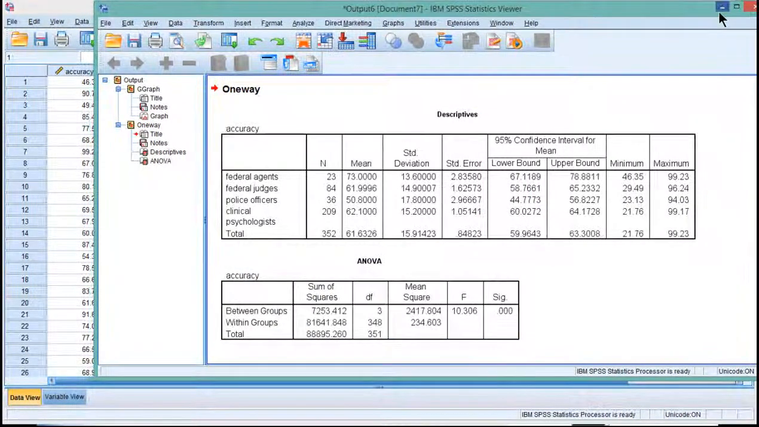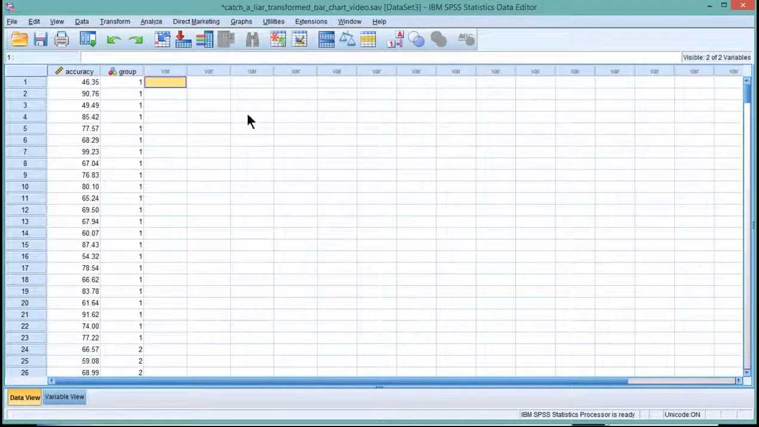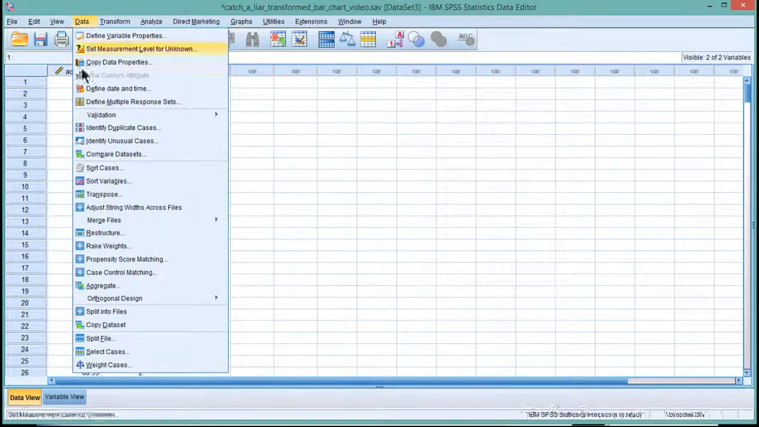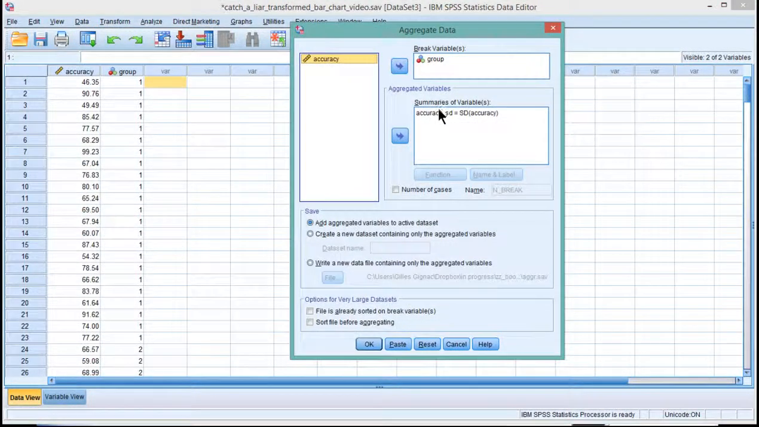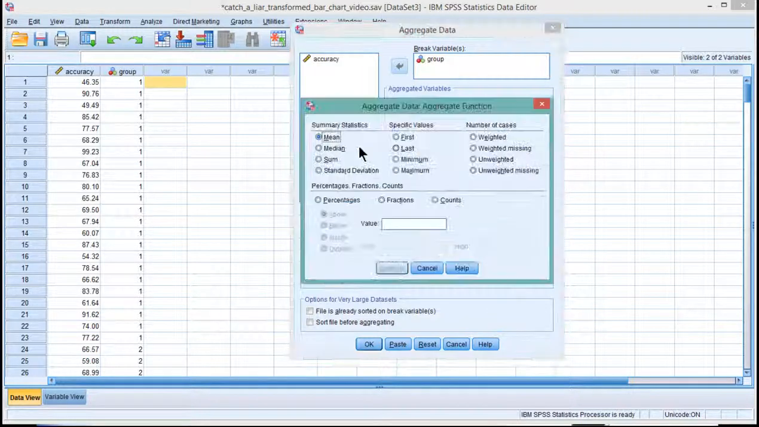So now we need to create it for each data point so that each group can be used to calculate or to create the error bar. To do that, go into data and aggregate. And the first thing we want is a mean for each group separated. So I'll show you what that means. We want the break variable to be group, and we want accuracy as a mean. So click mean here, make sure that's selected.